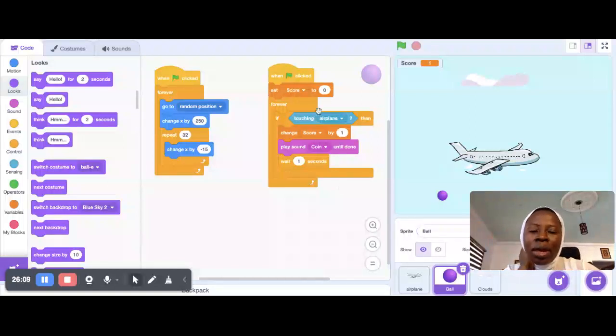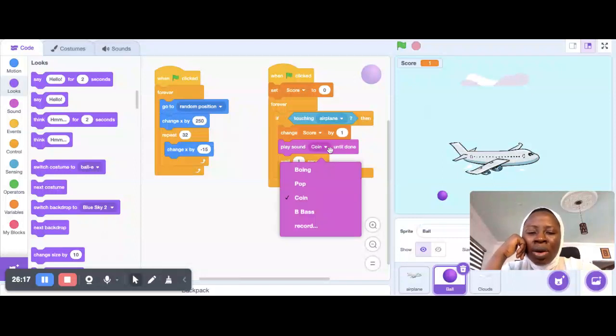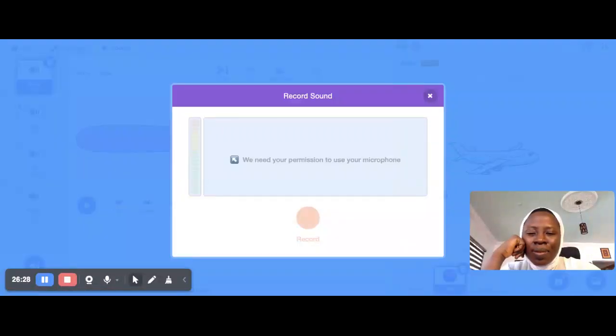So I'll come to the loops. Remember the code blocks that I had before while I was setting the score. Then I'll come down here where I have change score by one. And then I want you to play a sound. I'll call it coin. All of the sounds that I have are here. And this is where I can record my own. So let me record mine and see.